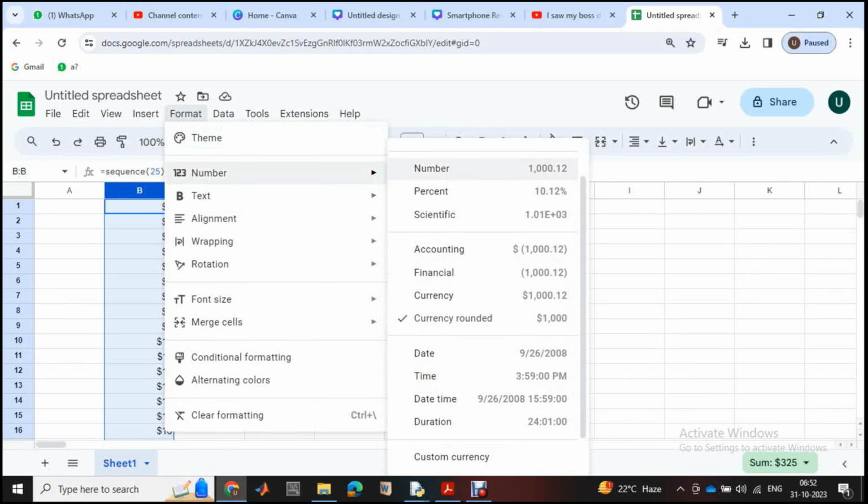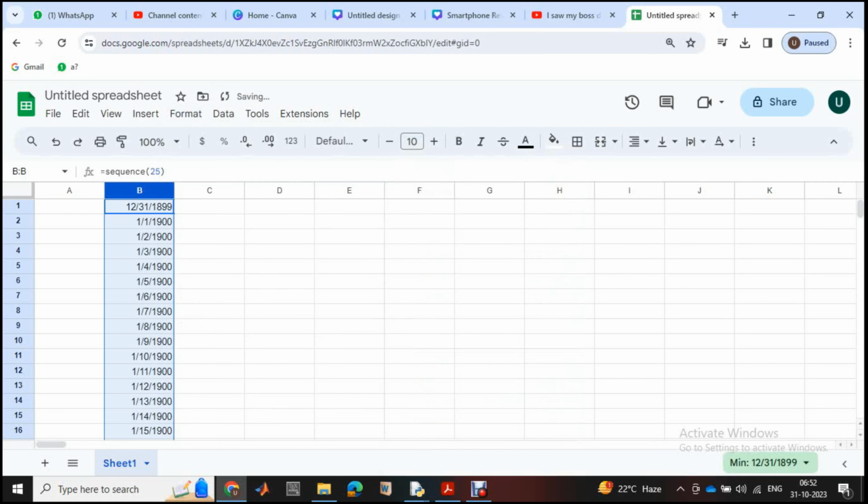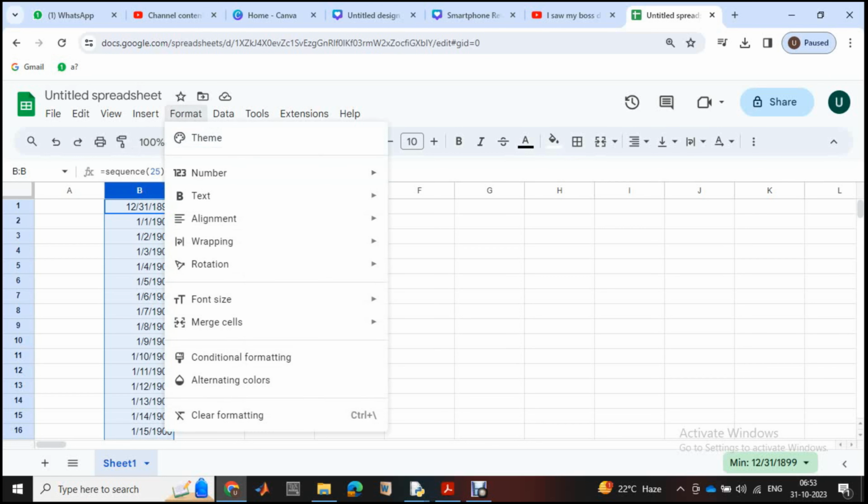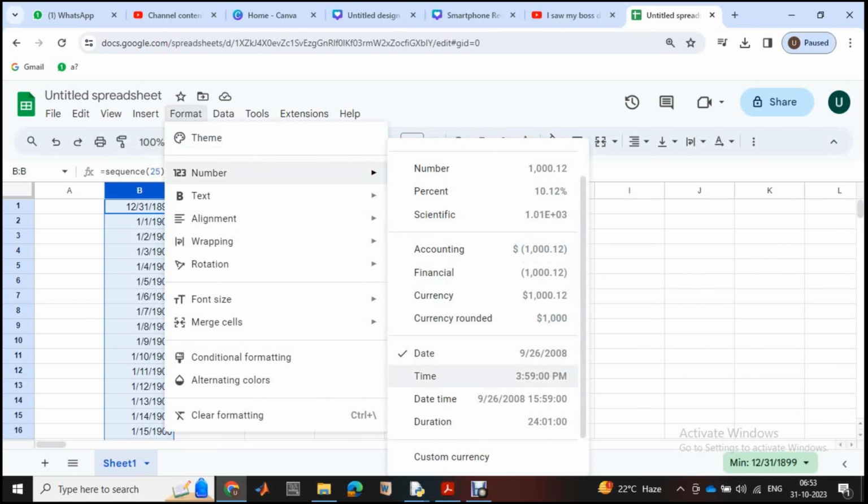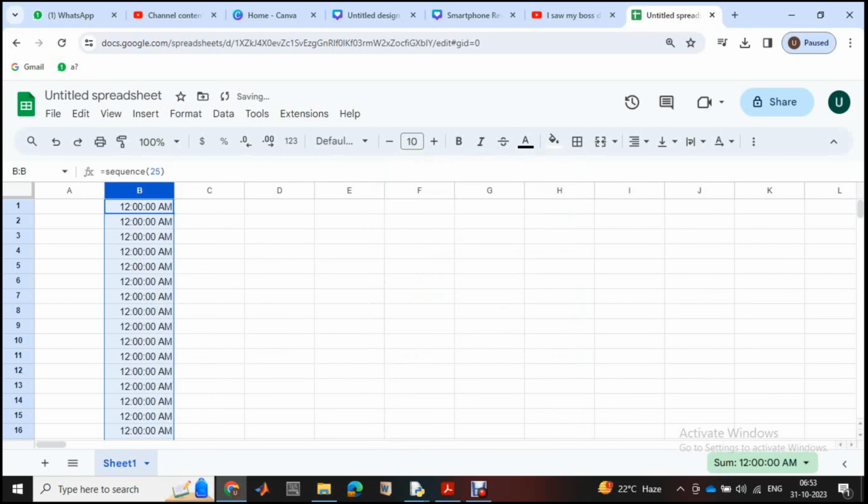Next, you can express the numbers in the form of a date. You see this 12/31/1899, by default it took this because we took random numbers, so that's the reason it has taken the default dates. The entire column, all the 25 entries, has been converted into dates. Now let us change it. I want to convert into time, so all the entries have been represented in the form of a time.